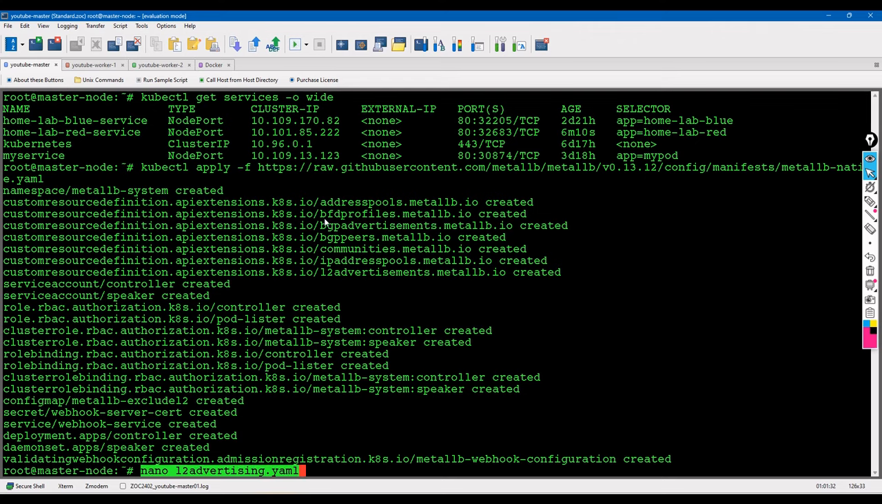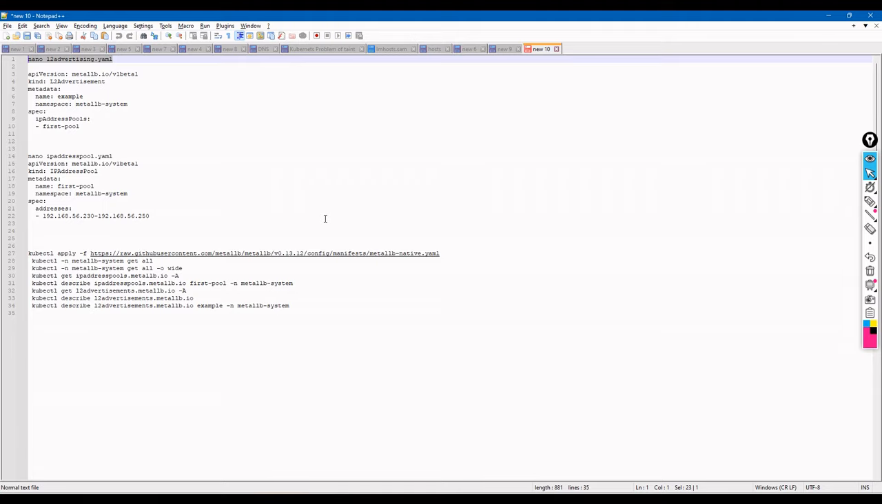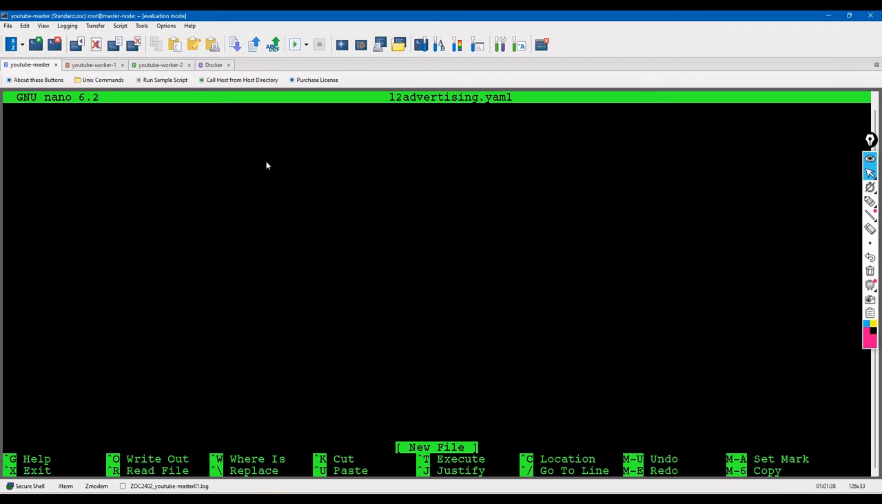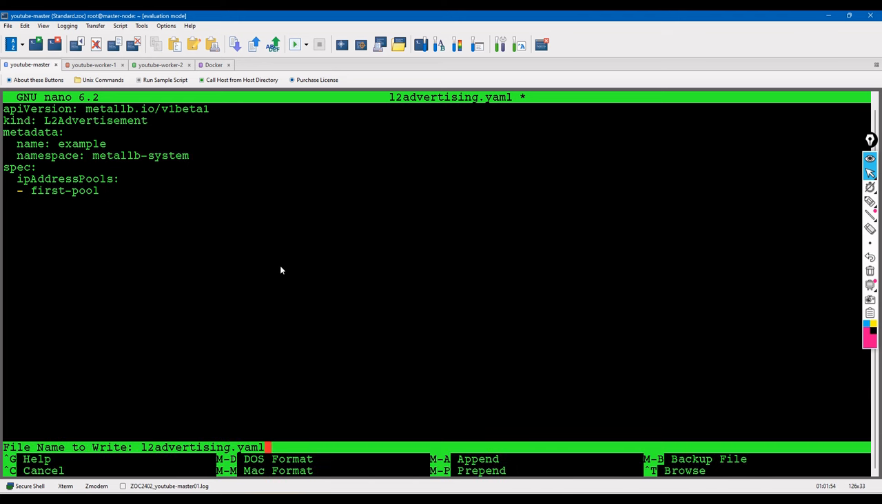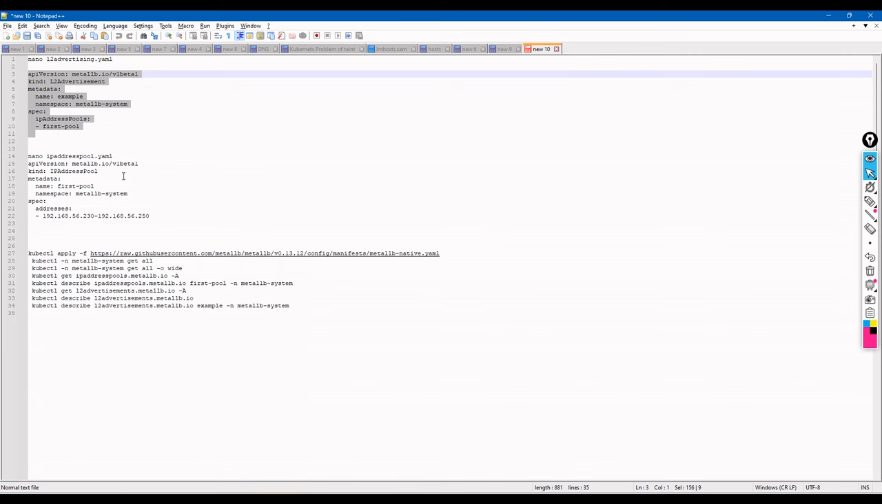L2 advertisement means this is my L2 layer we need to advertise. That means we just add the pool, the pool name I have created, just like fast pool, that's my name. It is used for the metallb-system namespace, and the name is just an example. Control X, Y. Okay, great.